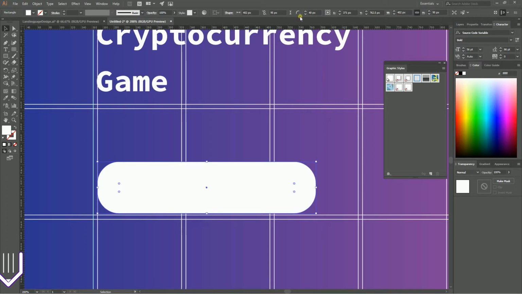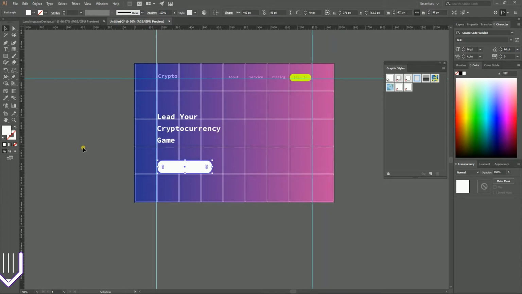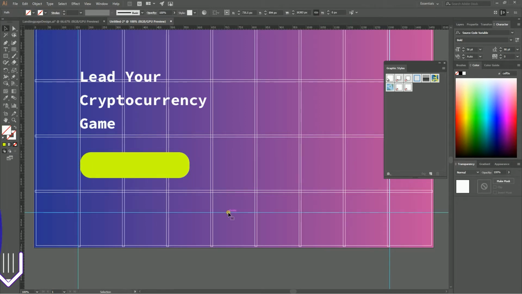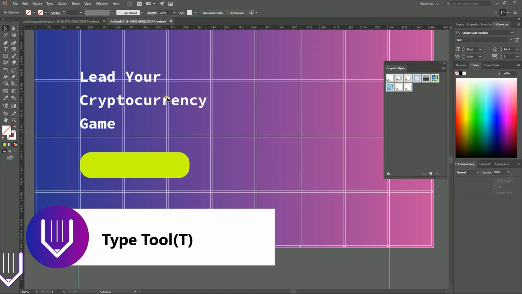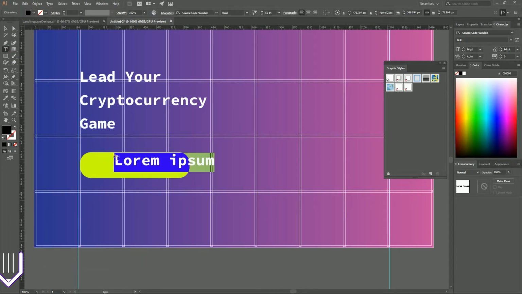Again, we need to grab the eyedropper tool, and I'm gonna select this color. And next, align the button to the middle of this row. Great. Let's select this guide and delete it. And grab the text tool again. And here we need to type join, holding the shift key, so we need to capitalize all the letters.